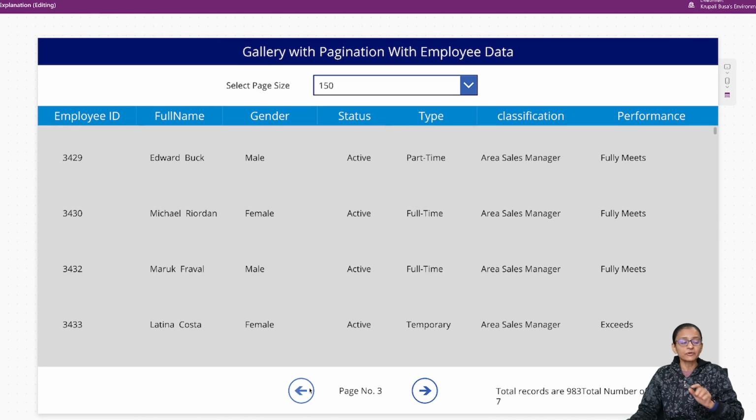But here the problem is that when I click on minus, then it goes to page number 0, minus 2, minus 3. So that is not the thing. When I am decrementing the page, I need to keep in mind that the page number cannot be less than 0. If it is less than 0, then I should not decrement the value of the variable page number.